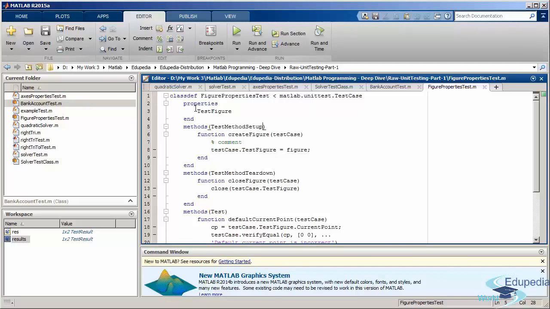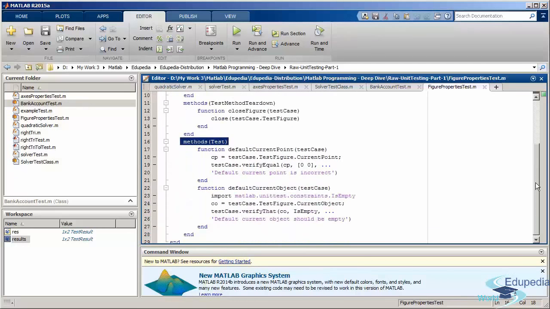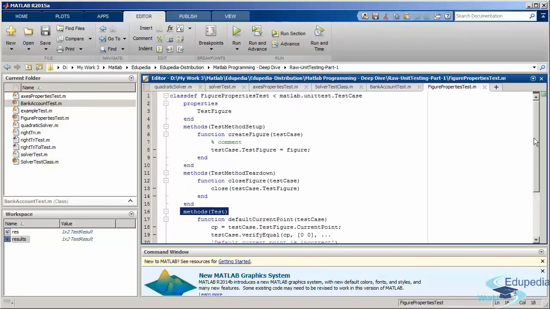Here I have a methods section for TestMethodSetup, and inside that I will create my function using createFigure, where I will pass the test case object, and inside the test case I will create a figure. Similarly, for the teardown function, I will create another method block, methods TestMethodTeardown, and here I will close the figure by using the close figure function. Under the methods test block, all my test cases will be there. So this is how a method level setup and teardown function looks.